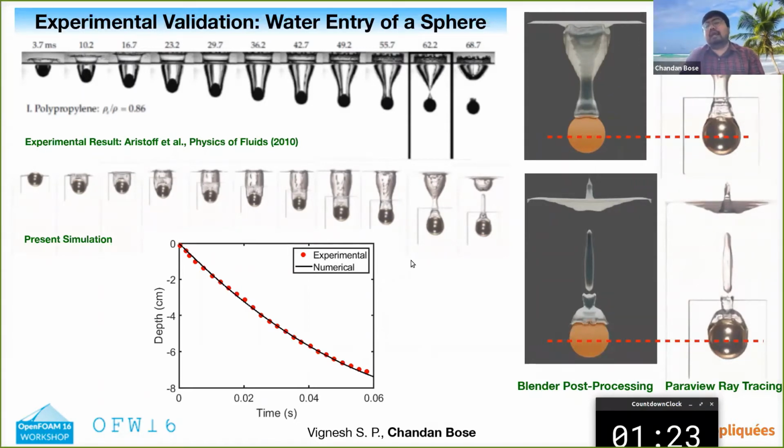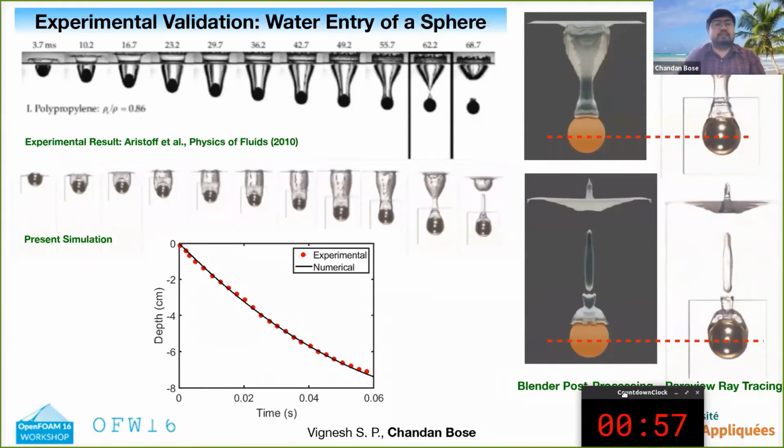The thing that I want to highlight here is the post-processing, on which we had nice training in this workshop. I used 2 different post-processing techniques. One is Blender post-processing, another is the ParaView ray tracing technique. You can see that even the ParaView ray tracing technique, which is very easy as compared to Blender, where we need separate scripts, works very well, and the figures look fantastic. Next slide, please.